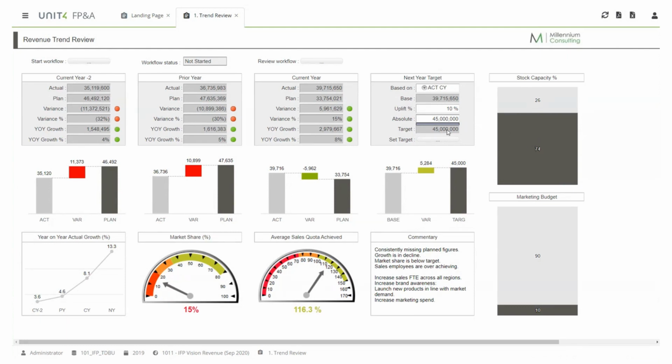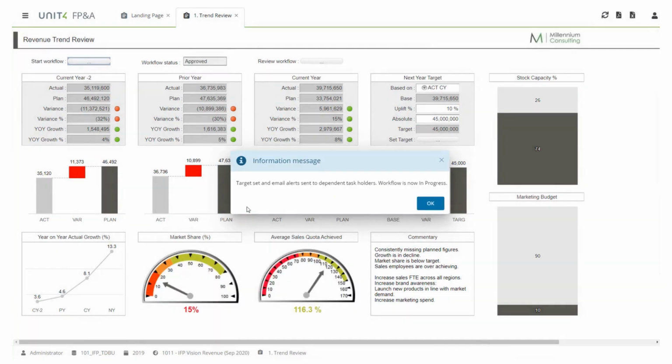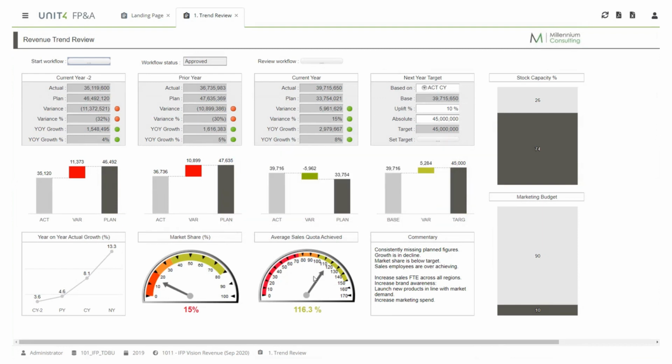So I've said I want to achieve 45 million. In this case, it happens to be sales. I can now kick that workflow process off. This then alerts the relevant individuals to say, I've set the target. Please log on, get on with your task. So I've set my 45 million based on all of the details I've gleaned: how well we're performing, market share, and so on and so forth.